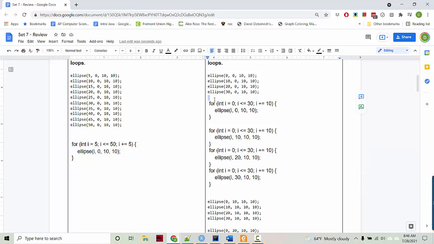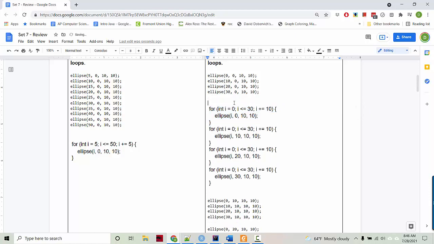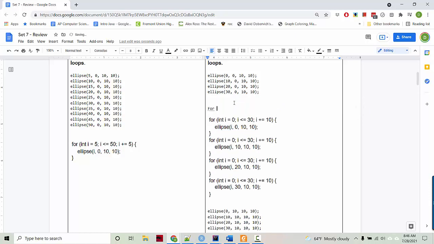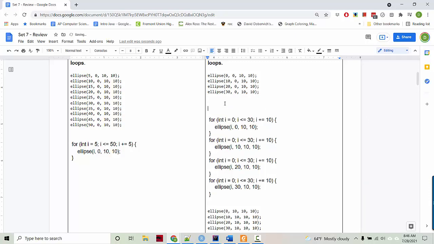So what we could do is we could add another loop. So I'm looping this chunk of code 4 times. And specifically the values I want to loop over are, the first time through the loop I want this to be 0. The second time through the loop I want it to be 10, then 20, then 30. So let's write a for loop to do that.